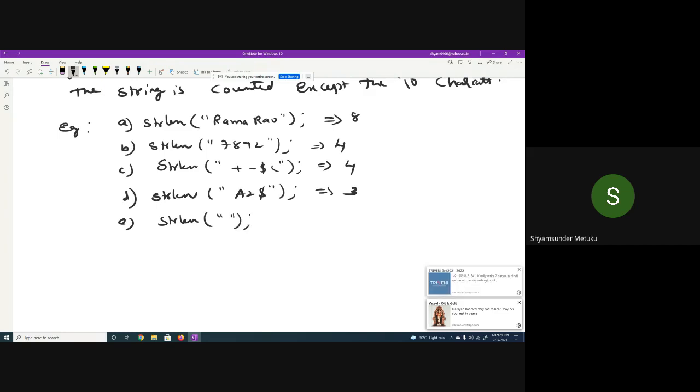Then I'm giving one more example, string length, where nothing is written inside, not even a space. What is the output? Respond. Only double quotes are also allowed, there's nothing wrong in that. In that case, the output is 0, because no string is given between the double quotes. Yes or no? Yes, sir. So it will print 0.